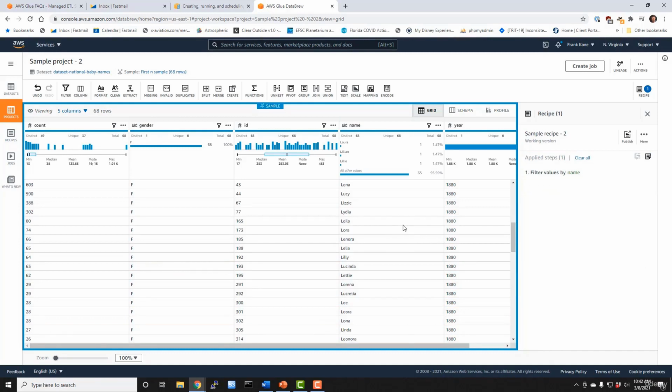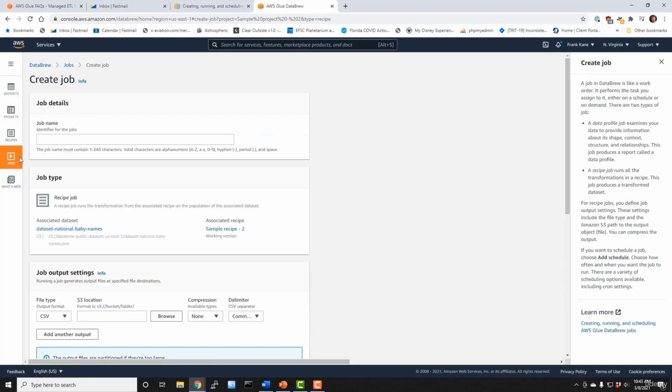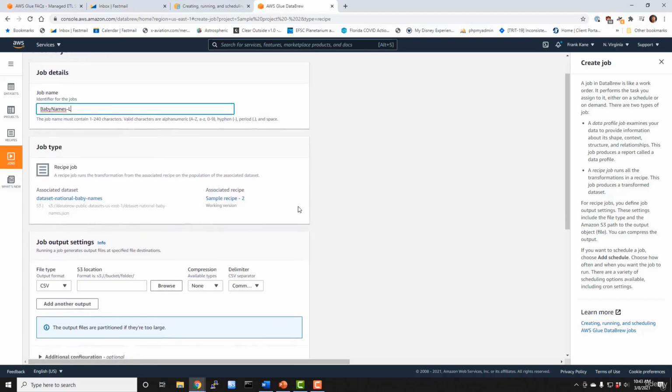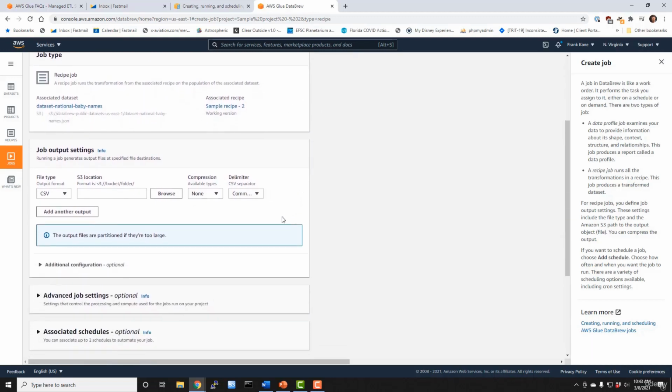Pretty cool. You'll see there's shortcuts to a lot of these up here in this dashboard. And what can I do? Let's go to Actions. So I can actually download that filtered data as a CSV file, which is neat. Or I can create a new job out of it if I want to run it repeatedly. So that'll take me down to the Jobs tab here. I could create a job name for it, baby names L, whatever you want to call it. And we can set the output settings here.